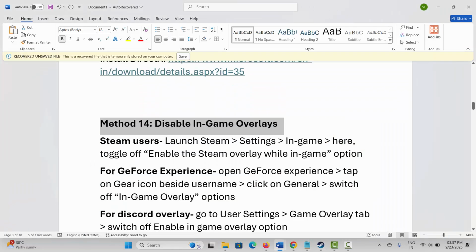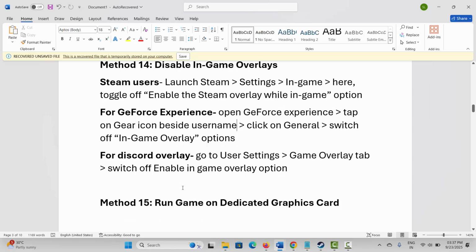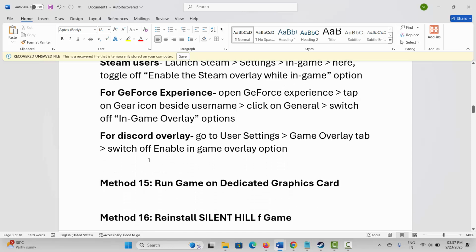If not, for GeForce Experience, go to the GeForce Experience, tap on gear icon beside username, click on general, then switch off in-game overlay option. For Discord overlay, go to the user settings, game overlay tab, switch off enable in-game overlay option. So after this, check if you can play the game.